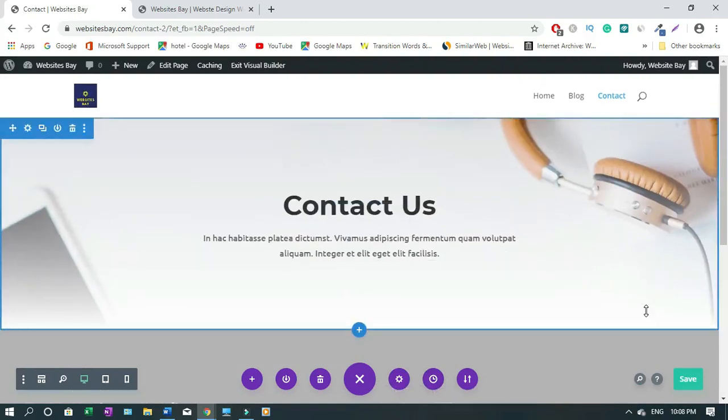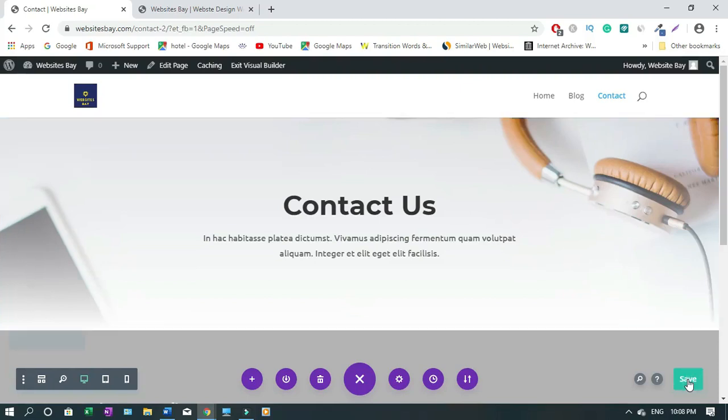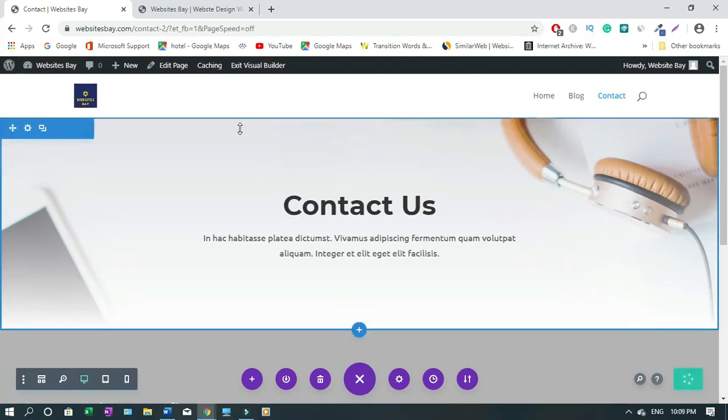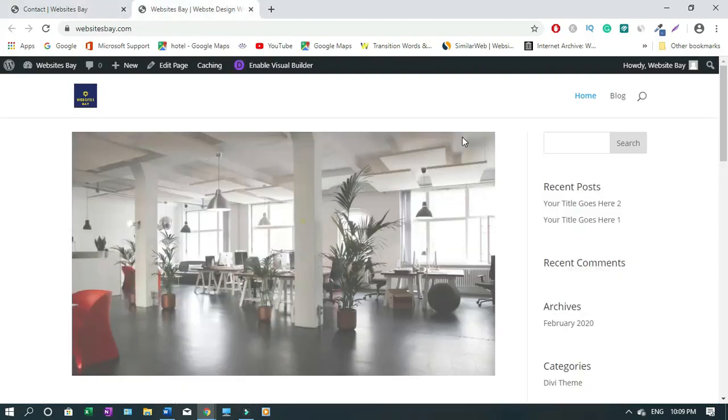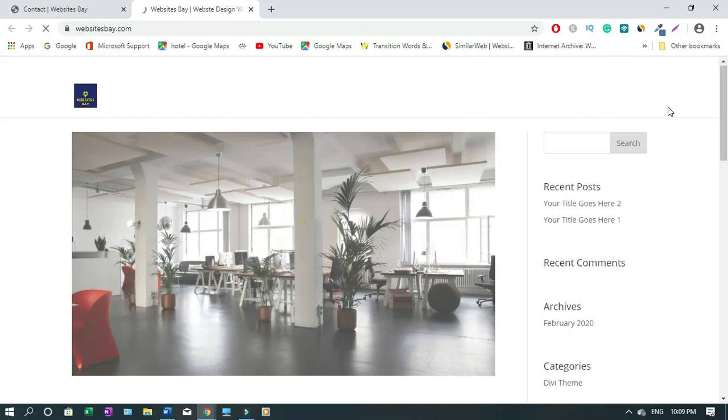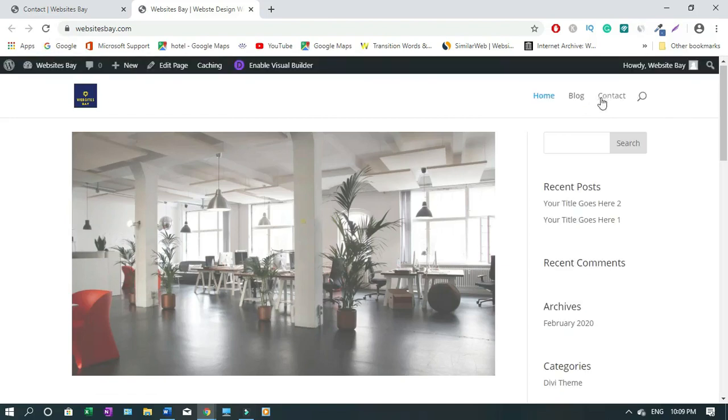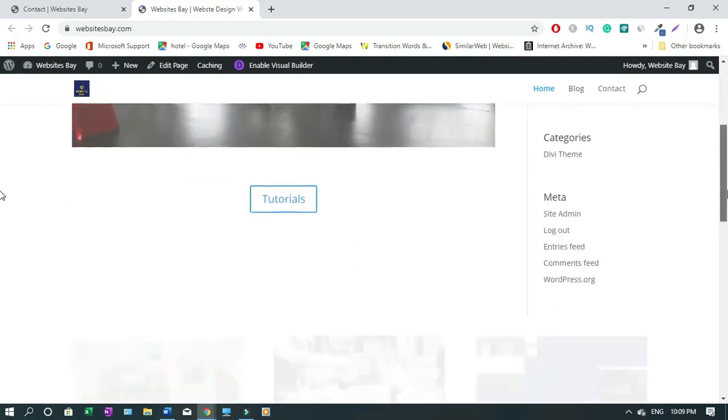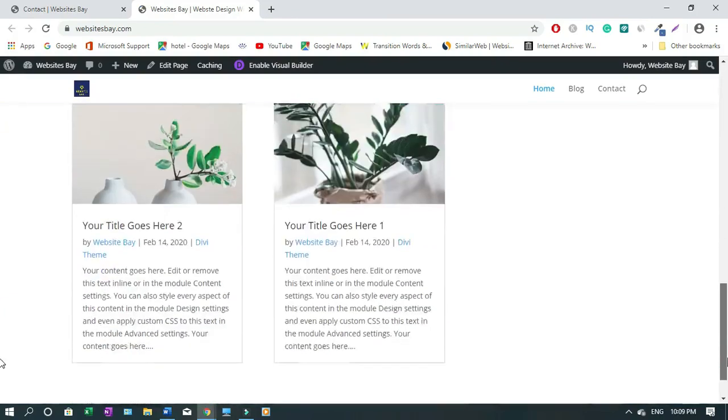All right, so I'm going to click save, and now we have to go to the front page and see how everything looks. All right, so we have to refresh, and we will see our contact displaying here. All right, as you can see, we have our contact here as well. So this is how everything looks.